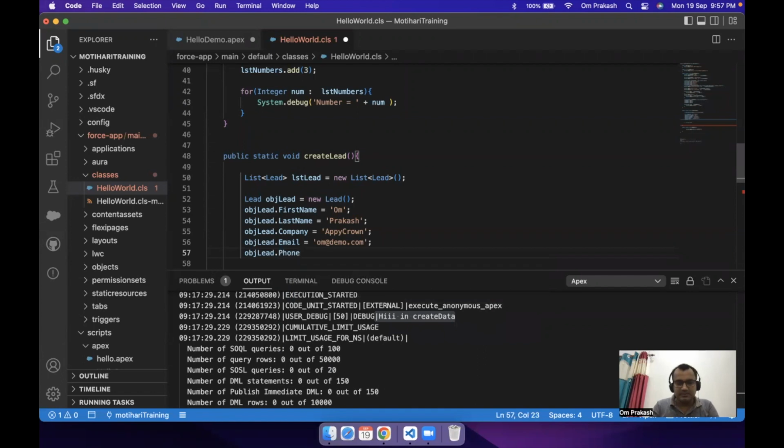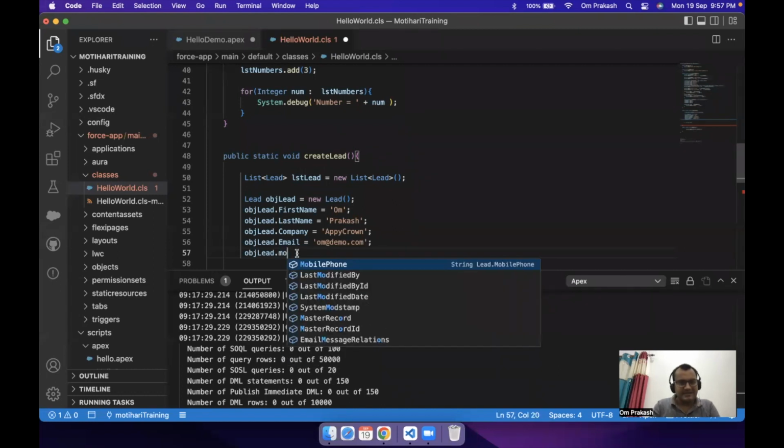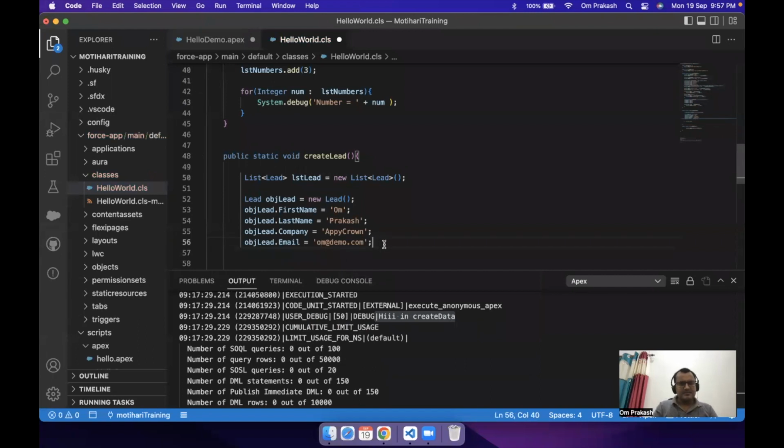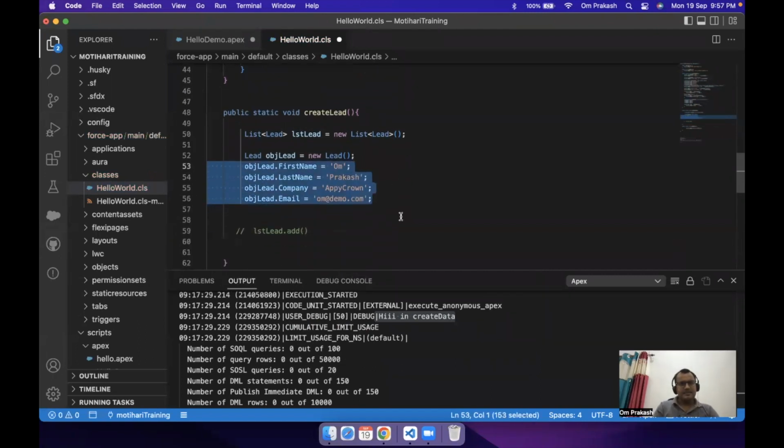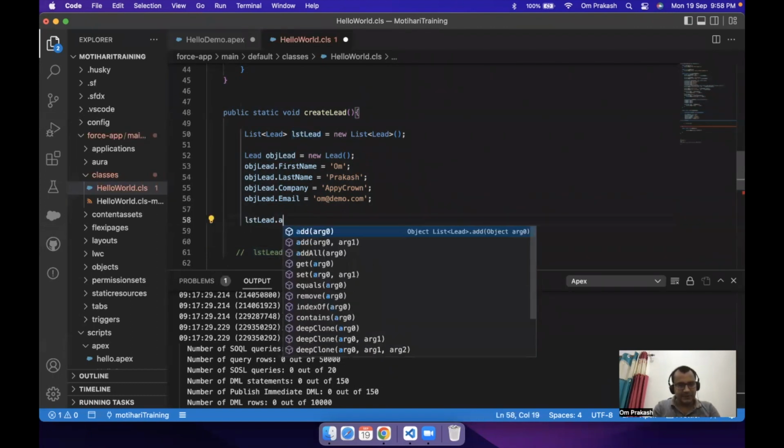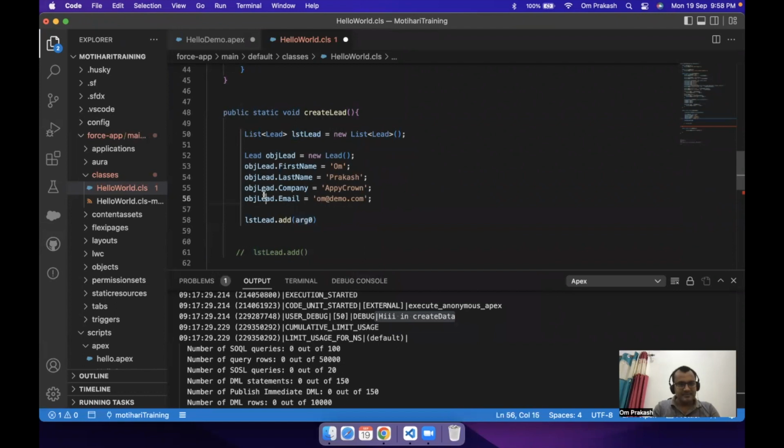Phone, this is very easy, right? Phone equal to phone, or maybe mobile, but that's fine. Let me keep this as of now. What I am doing here is creating the lead, then assigning fields, and then I have obj lead. Let's copy the list and write list dot add obj lead.